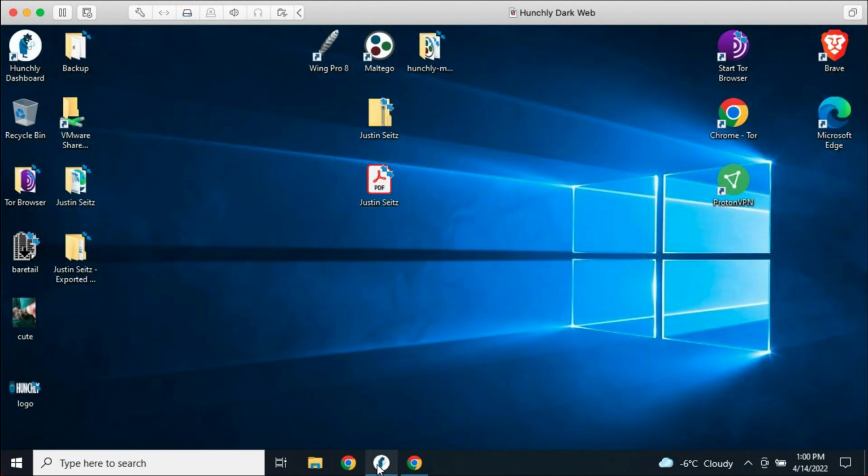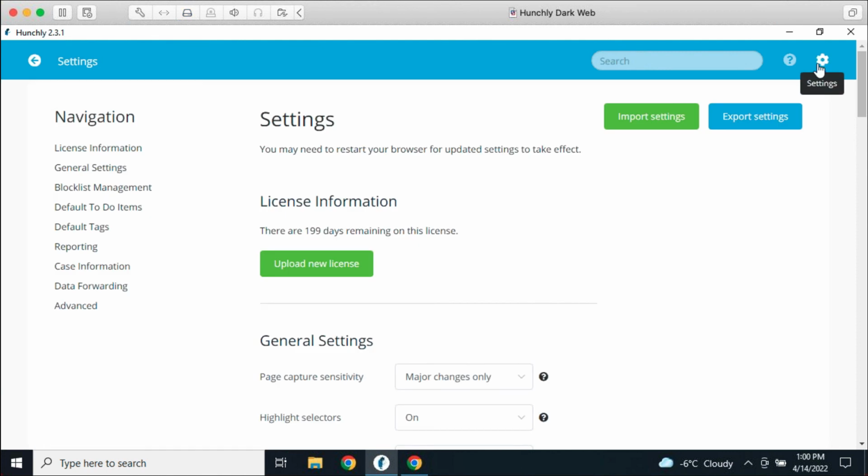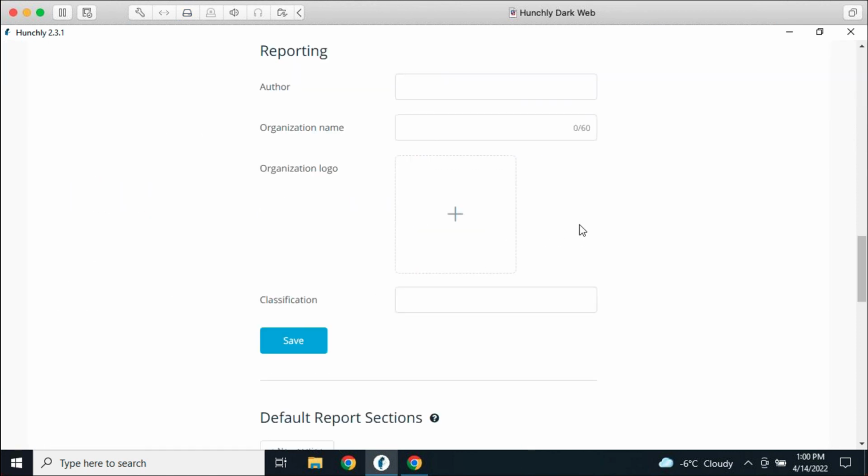You can template them out, as I mentioned, by using your settings. So if, for example, in your settings, you want to have a standard method for reporting, you can always have the author, org name, and logo here. You can add a classification. So that will be, if you want to have classified stamped in the header and footer of every page, you would put that in here.